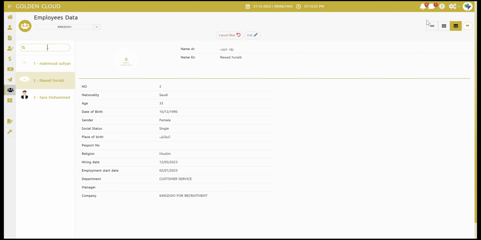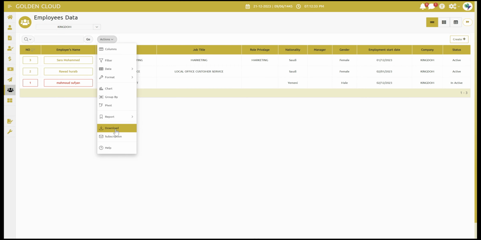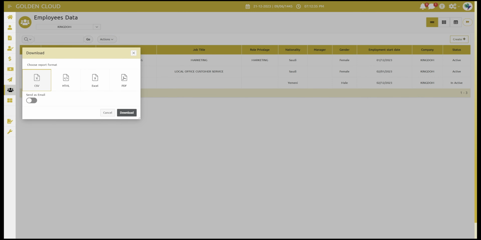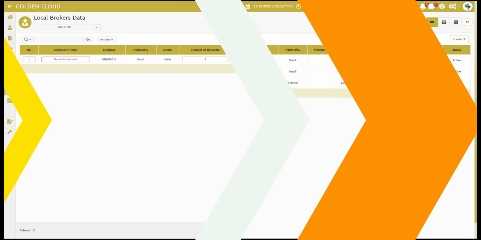So now let's get back to the first viewing option. Also, you can download this information in 4 different formats by clicking on this action button and then choosing download. This pop-up screen will appear containing 4 different formats. Here we have CSV, HTML, Excel, or PDF. After choosing your suitable download format, press on this download button. So this is everything about the employees data section.